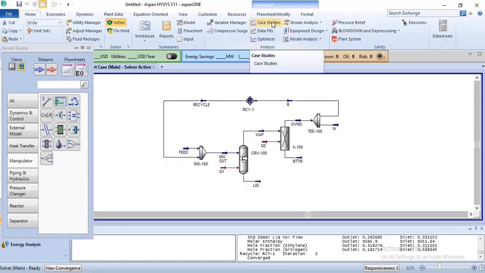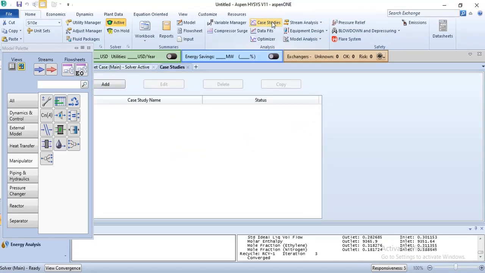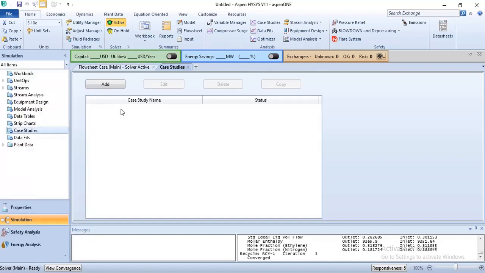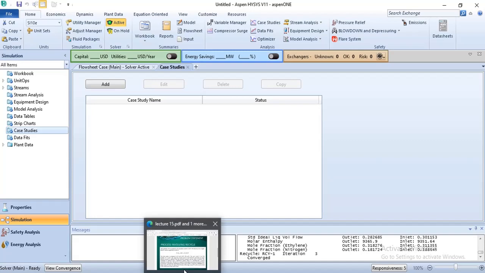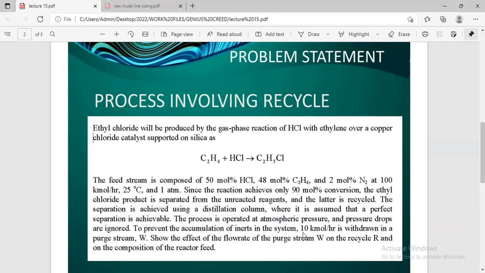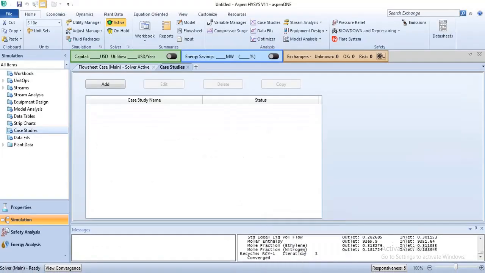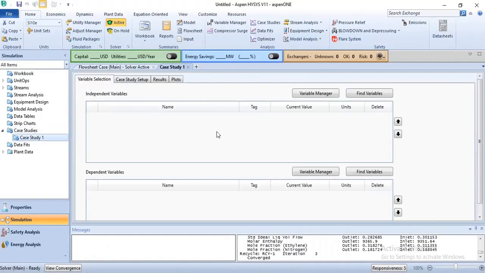We'll be creating two case studies to solve it. You just go to home, then you click on case study. So we have it on our screen. First we are going to do W against R. That's the first. You click on add, then you click on find variables.